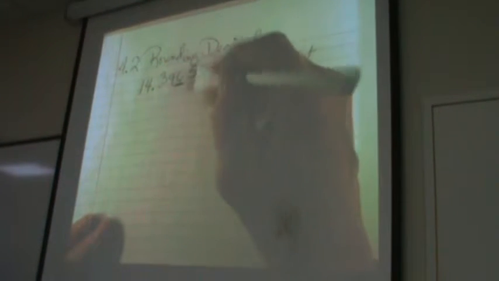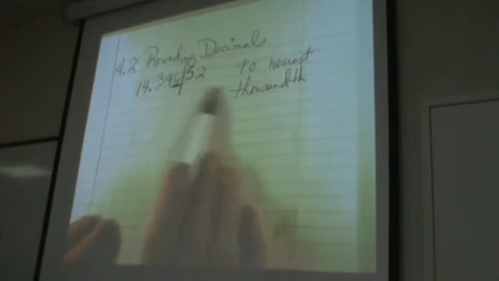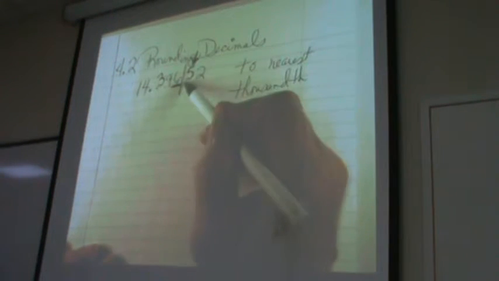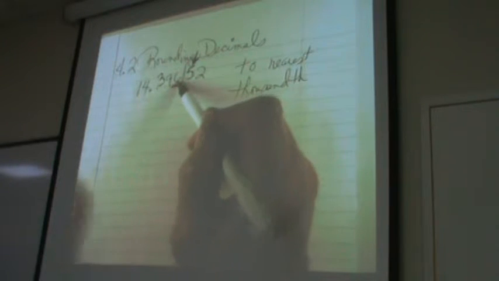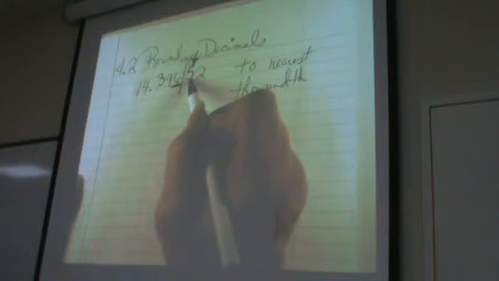We're going to put a line here. We're going to cut it off right there. This is our cutoff line, so everything after that gets cut off. We're going to put an arrow at the number following our cutoff line. Okay, so now it's going to end with either a 6 or a 7. We'll look at this number to decide if we round up or not.